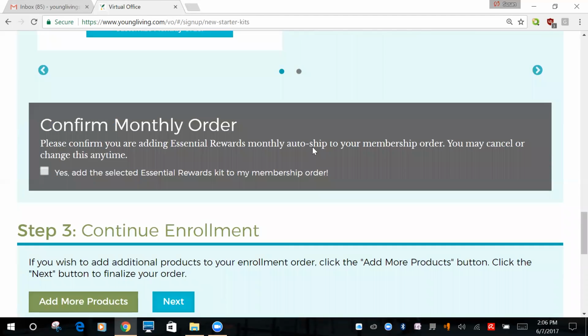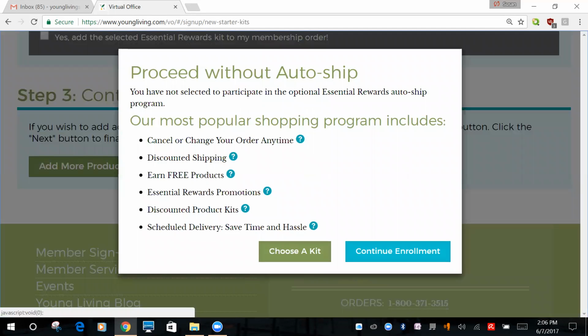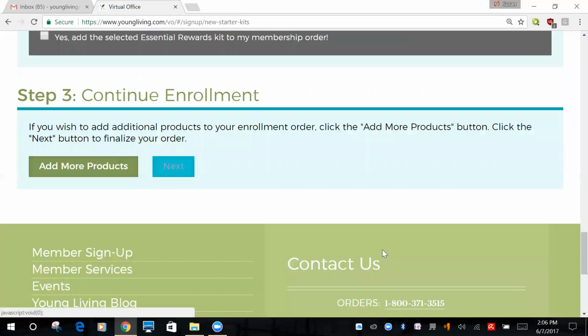If you want it, you definitely want to confirm your auto ship by clicking here. But if you do not, you're going to continue your enrollment. And this is where you can add more products. If you wanted to add in a lavender, or you wanted to add in maybe a vitamin or something else, or just a Thieves household cleaner, you're going to click this green button that says add more products. If not, you're going to click next. And it's going to come up and say, wait a minute, you don't want auto ship? You don't want that essential rewards? You can either choose a kit or you can continue enrollment. We're going to continue enrollment at this point.